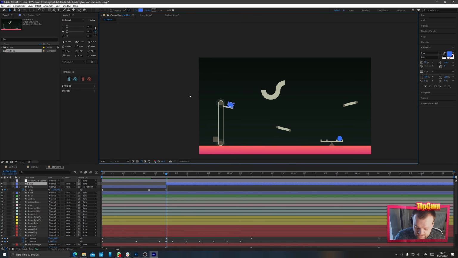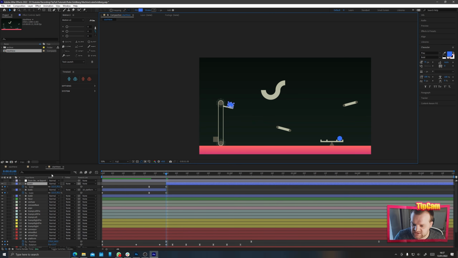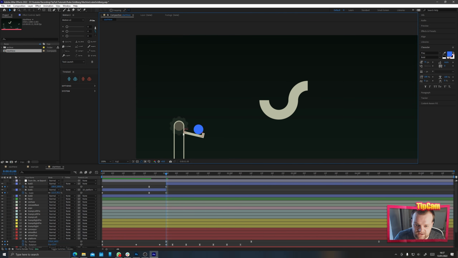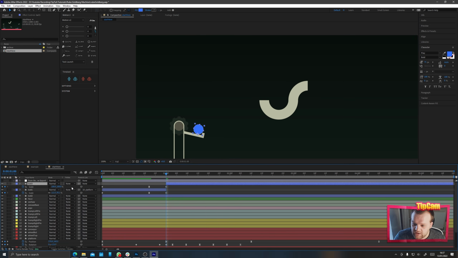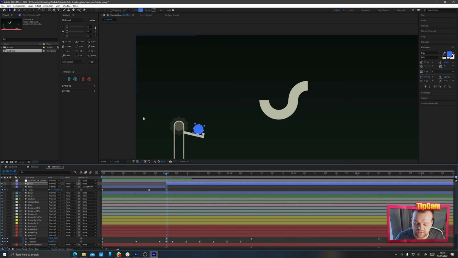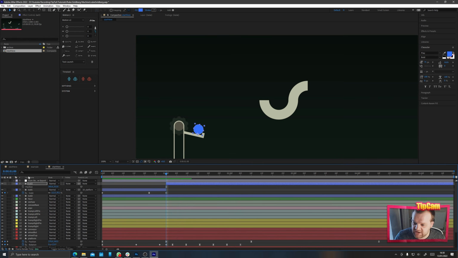Okay, so let's first of all go back to our scale, and we'll just unlink those so that we can set it back to normal, 100 and 100%. So we now have a perfectly normal ball. Then let's bring up all of our keyframes by pressing U. And that's going to bring up our scale keyframes. And if we click this stopwatch here, it's going to turn all those keyframes off. So we're working with a completely blank slate. Press P to bring up your position.